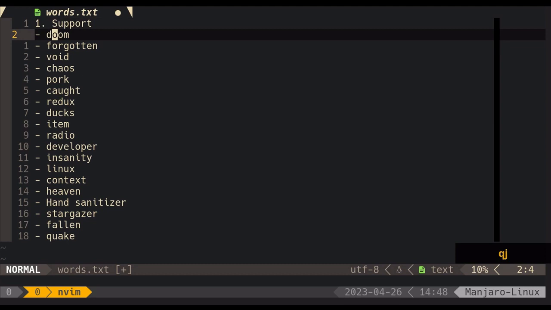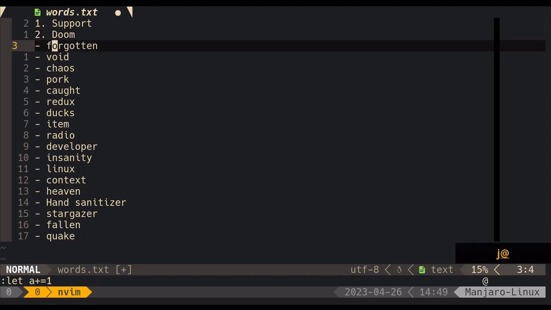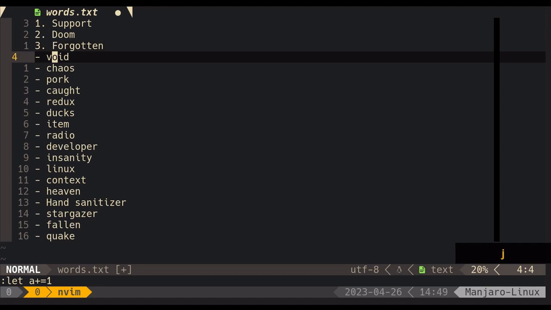Then I go to the next line and I can execute the macro with @q. And it automatically inserts the number 2. I can do the same with @@ to re-execute the last macro. We can also run a macro multiple times at once by indicating a count. Let's do it 20 times.